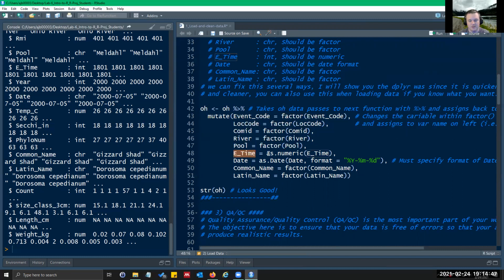E time, we want to be a numeric variable. So we're going to use as.numeric. And then again, it's just E time in here. Pay attention, we are separating all of these commands by commas. And then date is a little more complicated, but not too much. Date equal as.Date, and it's capital Date. Then you have to put in the variable here, date, comma, and then you have to tell it the format. So the format equals, and that's going to be a character string.